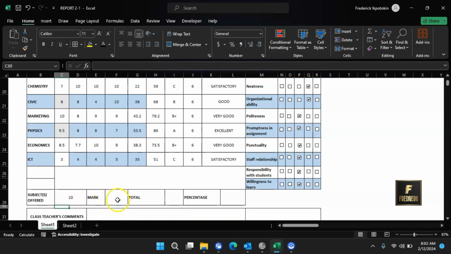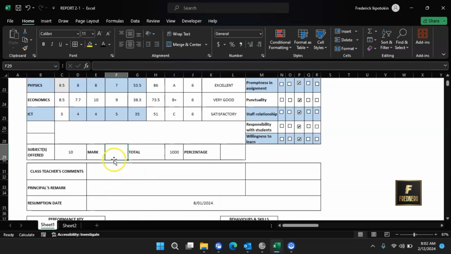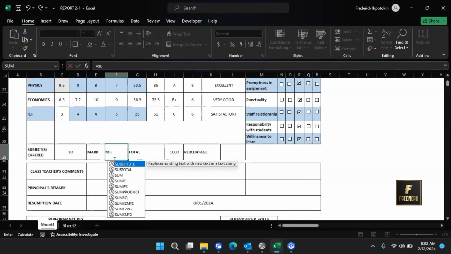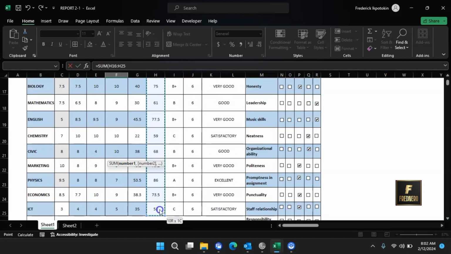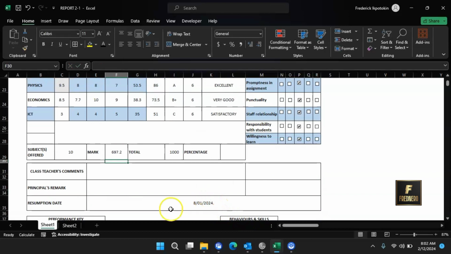Now the mark. How many? What was the total mark here? The total mark here is supposed to be, there are 10 subjects, that's 1000. Now the mark, what was the total score for the student? Put your equal to sign, SUM, then this is the total here. You drag it down, then close your bracket, then hit your enter key.